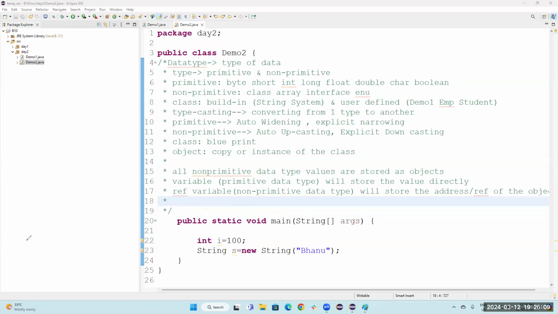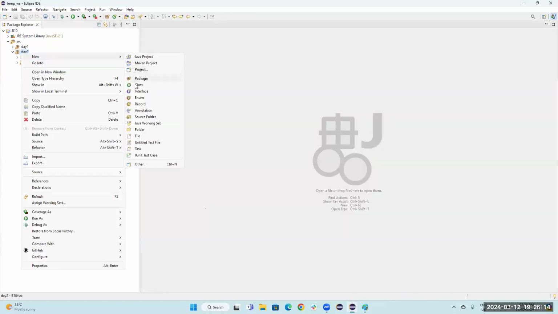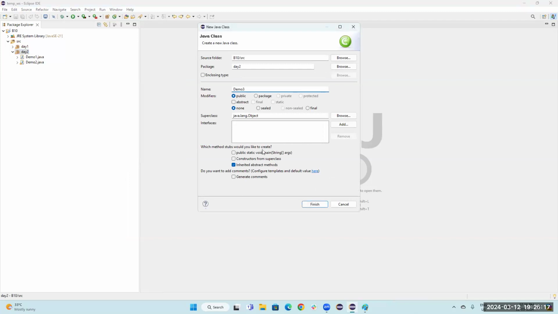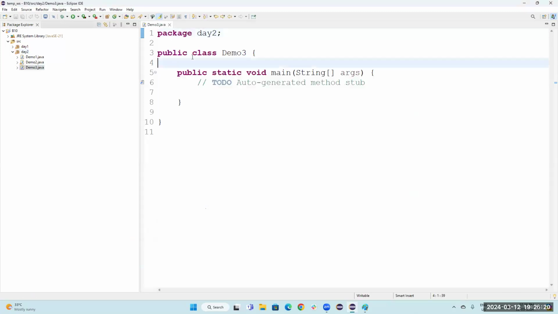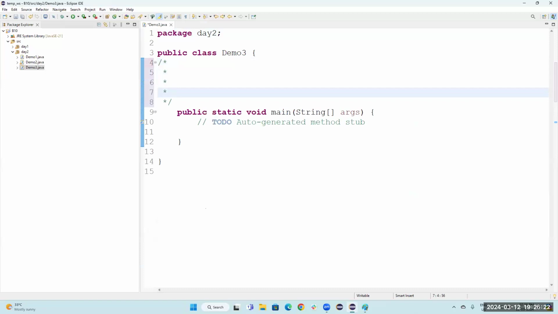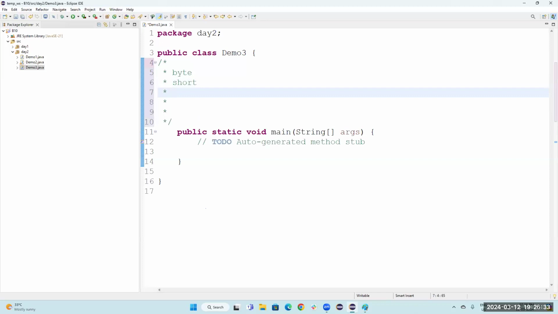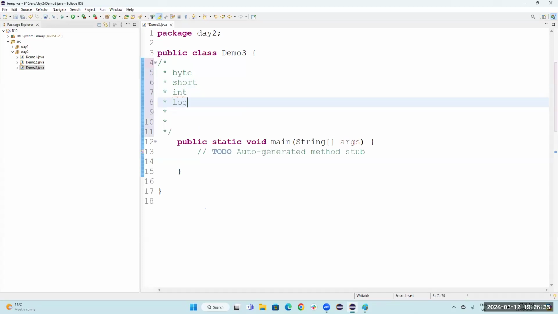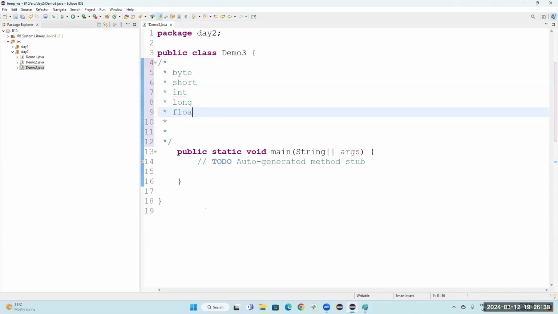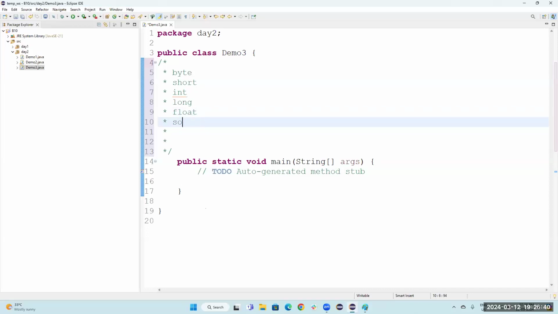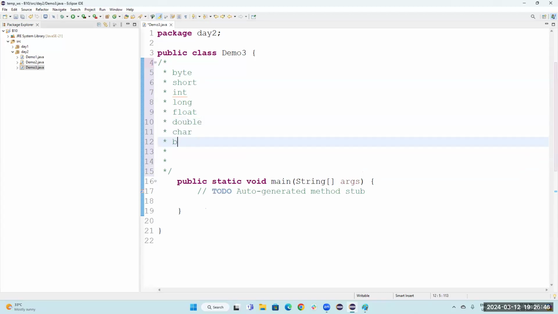Observe. Let us list out all the primitive data types that we have first. Let me create one class, Demo3. Tell me what are the primitive data types we have? First, byte. Then short. Order also matters. Int. Long. Float. Double. Then comes the character and boolean.